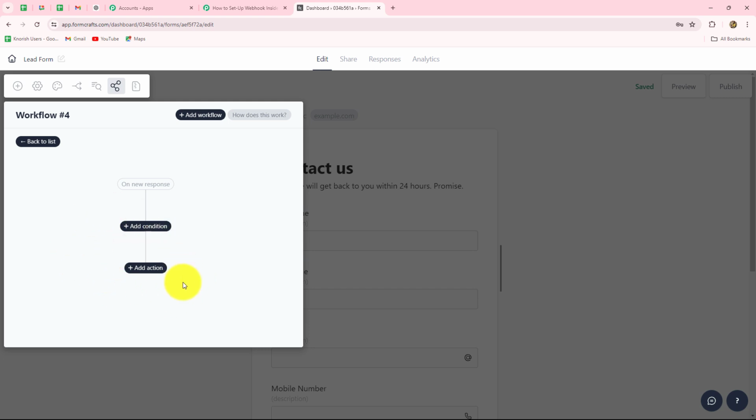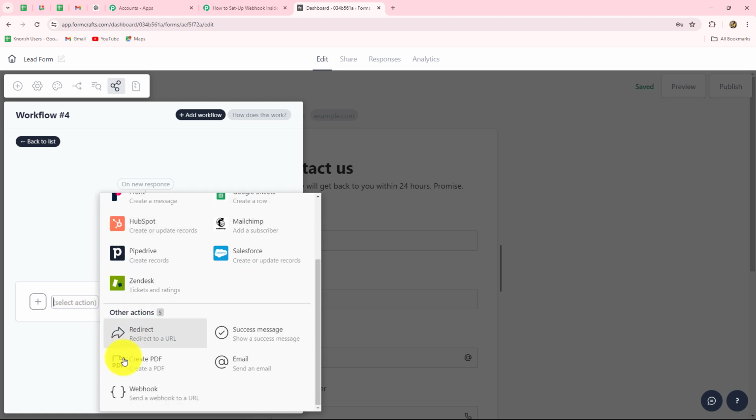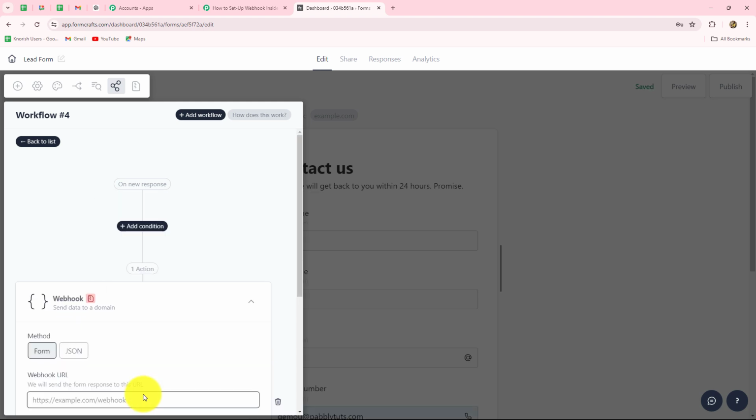Now we have to select the action. So our action will be that we want to capture the response of form submission through Webhook. So here we are going to click on this add action button and here we have to select the action. So when we scroll down, here is the option of Webhook. Let's select Webhook over here.